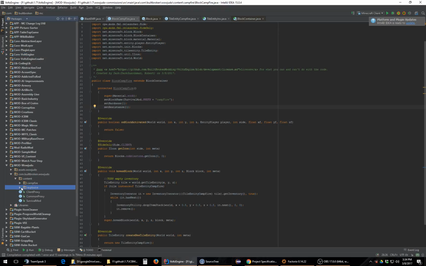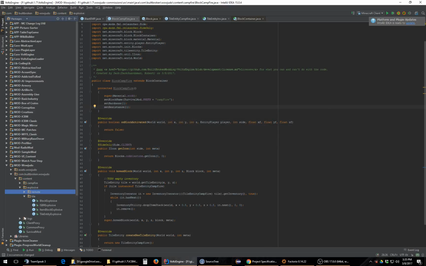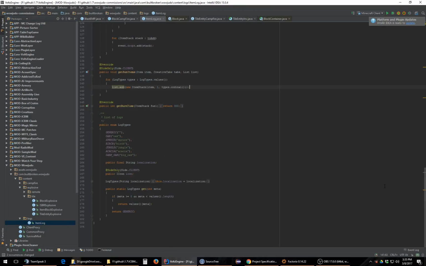So we're down here, and I did the explosive last time and I got it working. You know, I put logs in the wrong spot. Let's move those real quick. I made the logs too. The logs were legitimately easy if I open this class up, since I didn't show you guys making it.